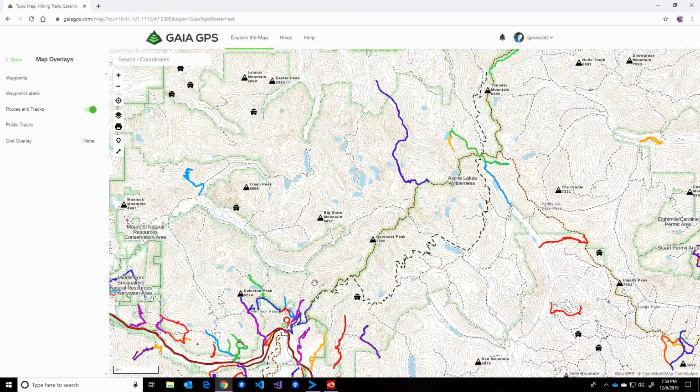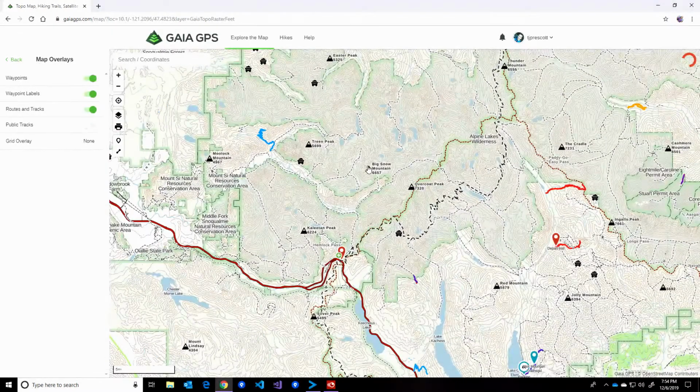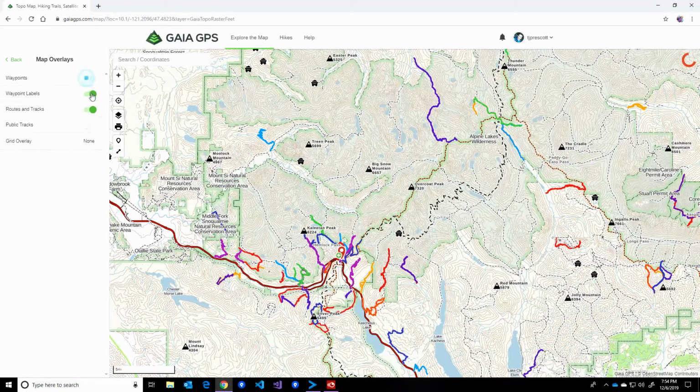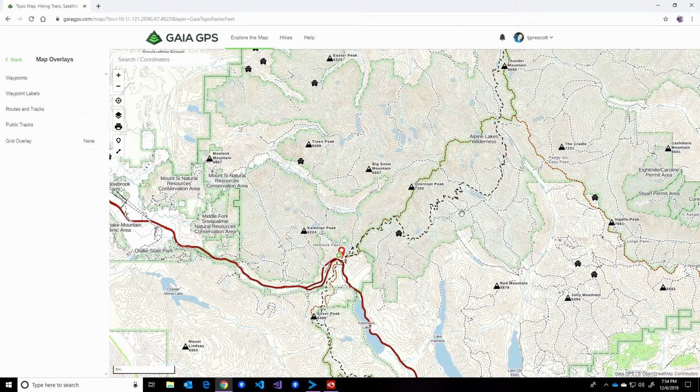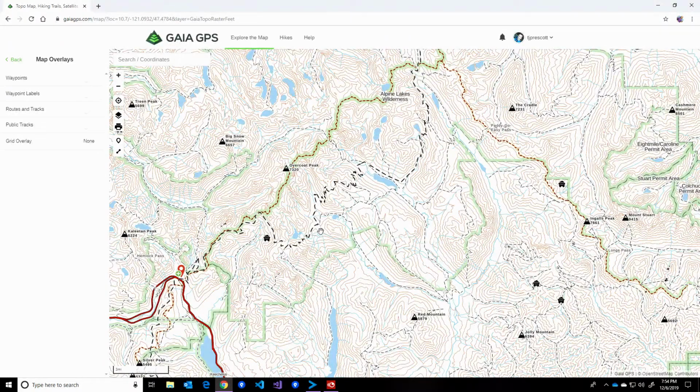And remember how when I started drawing the routes, all of my previous routes showed up? I can turn those off here. And you can actually turn on and off any waypoints that you've saved and waypoint labels. If you find they get in their way, just turn them off. The other thing, before we get into the nitty-gritty of map layers, is this public Trax overlay.